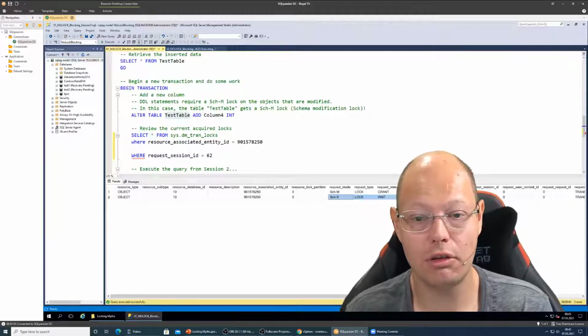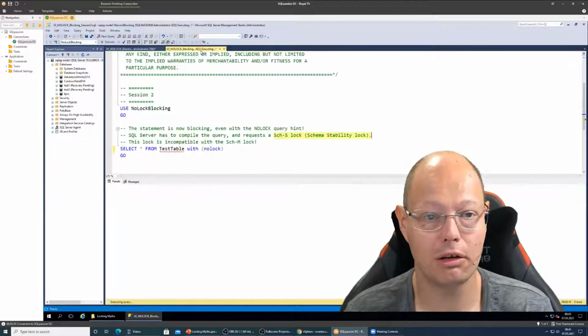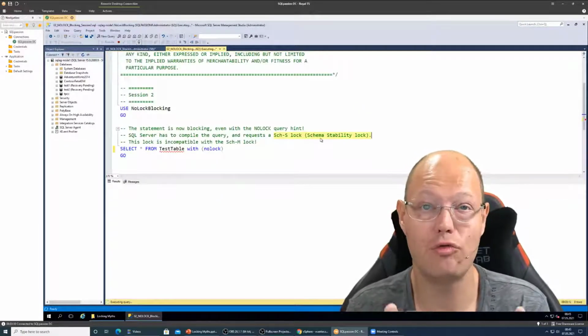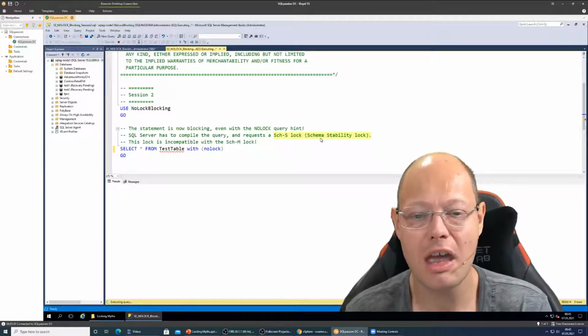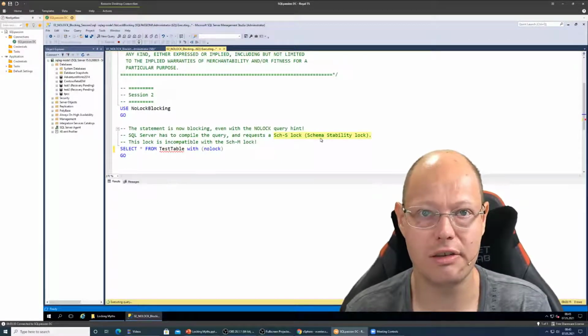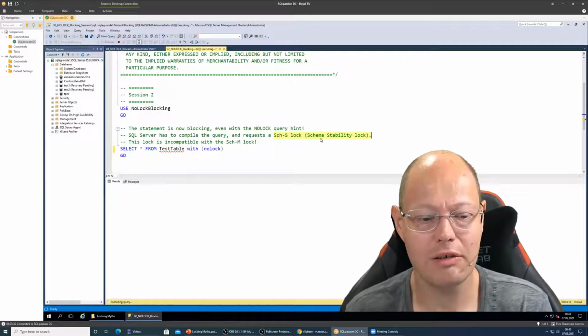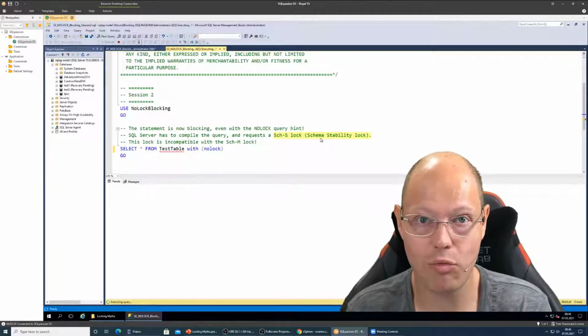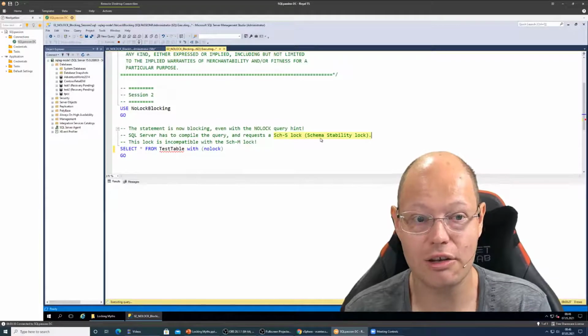So NOLOCK, the query hint NOLOCK, or even the isolation level read uncommitted is no guarantee for you that your queries are not blocking. Even with NOLOCK, your query can block because the query optimizer needs to acquire in the first step your schema stability lock. Just think about it.